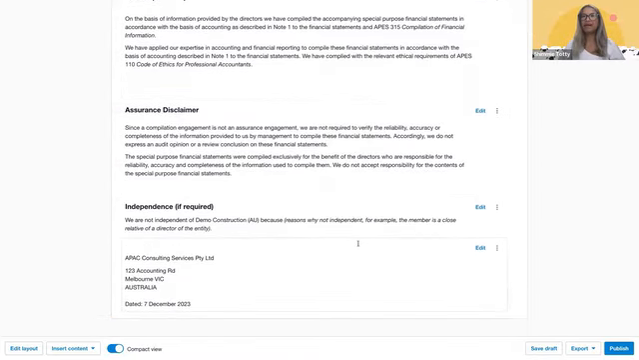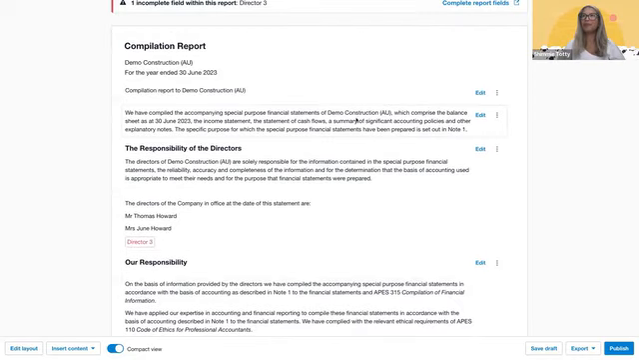And if I scroll down, we can also see that my practice name and address fields have pulled through for me. So that's all those merge fields working for us now, with the exception of that annoying director 3.